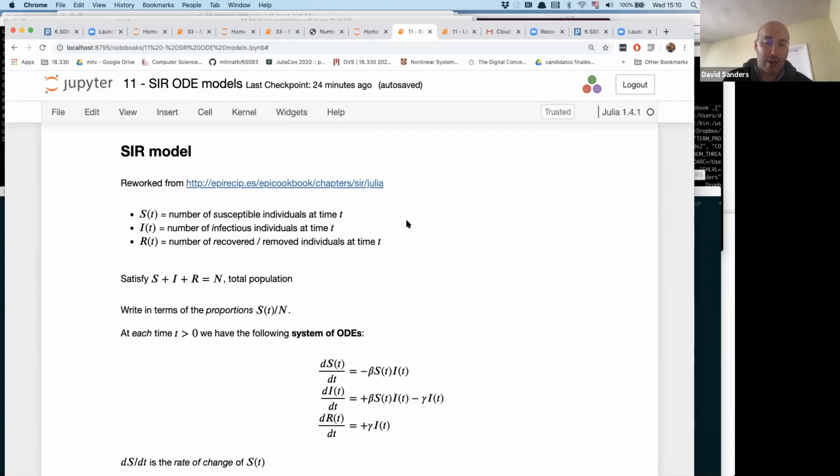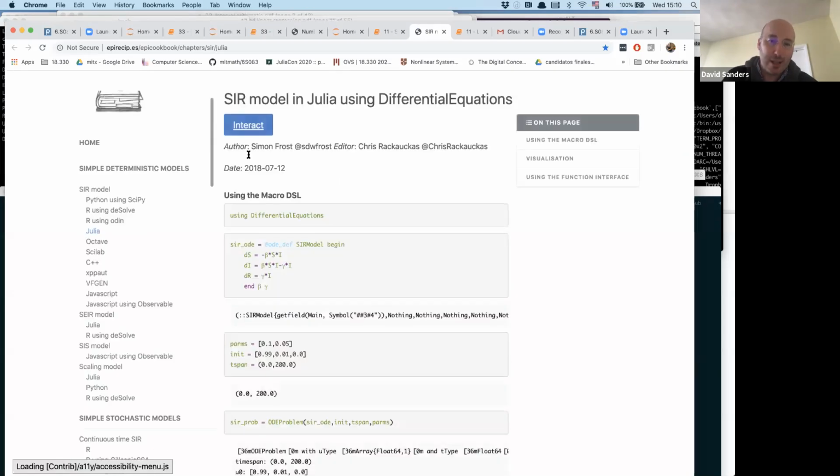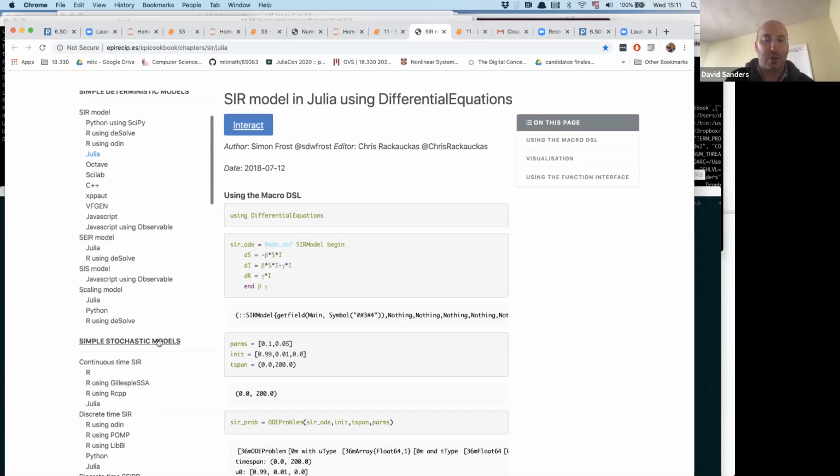I should also mention, let's just take a quick look over there. So here's what we're about to do. I rewrote it in a way that I find a bit clearer. If you jump down here, you'll see that there's a SEIR model in Julia. And then if you jump even further down, you'll see simple stochastic models.